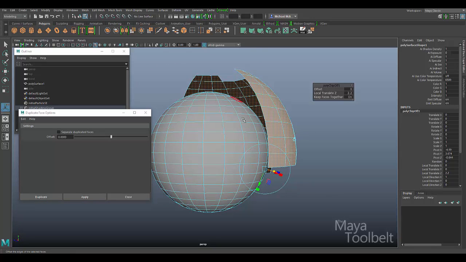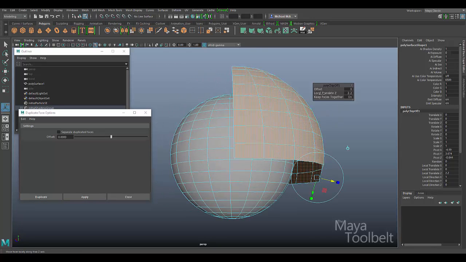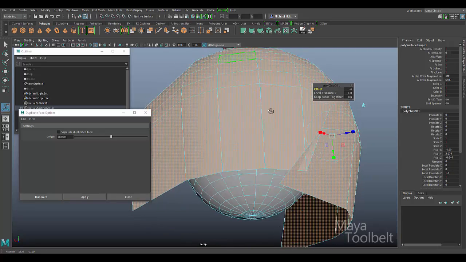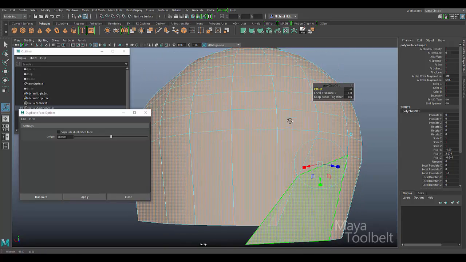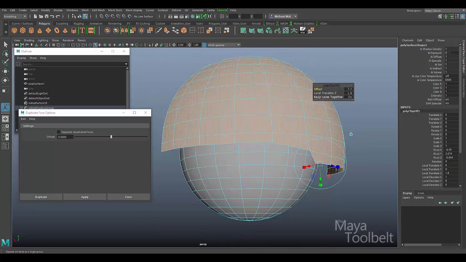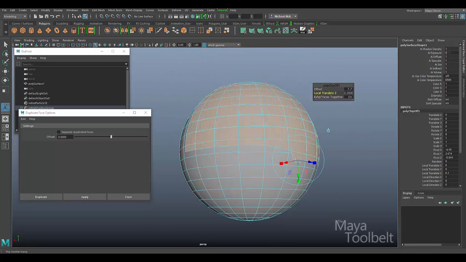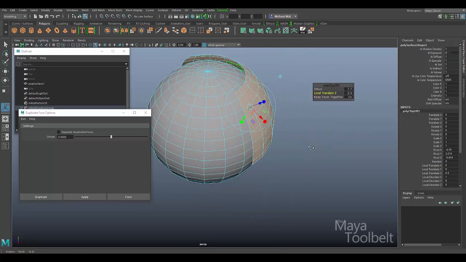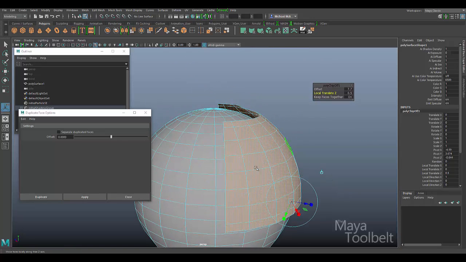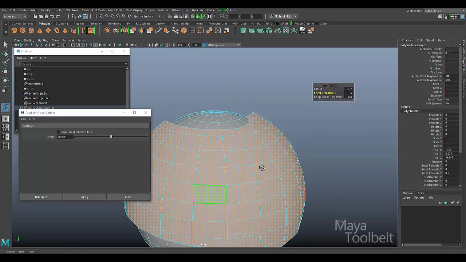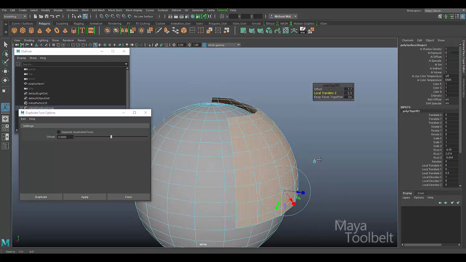So I still duplicated those faces. I can still move them and offset them, just like before. Offset's not really doing much. Here it goes. Yeah, I'm not really a fan of offset. It doesn't really seem to work that well. I tend to stick with local translate whenever I deal with this. Anyway, it duplicated the faces and made a new piece of geometry that we can then manipulate, right?